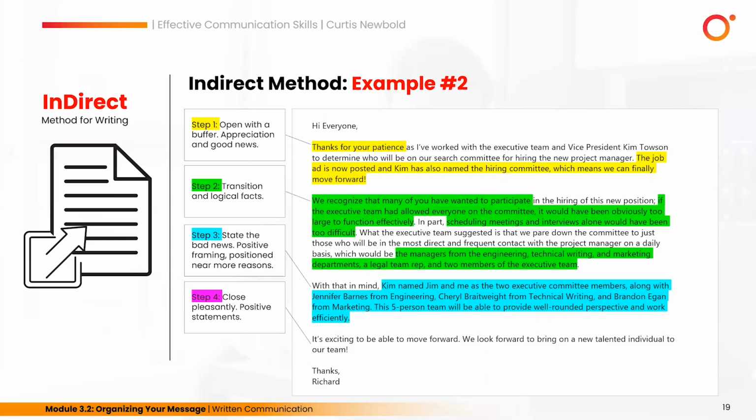Okay, that's the buffer. Step two is where we transition and provide logical facts or reasoning for the decision that's about to come up. So we recognize that many of you have wanted to participate in the hiring of this new position. If the executive team had allowed everyone on the committee, it would have been obviously too large to function effectively. In part, scheduling meetings and interviews alone would have been too difficult.